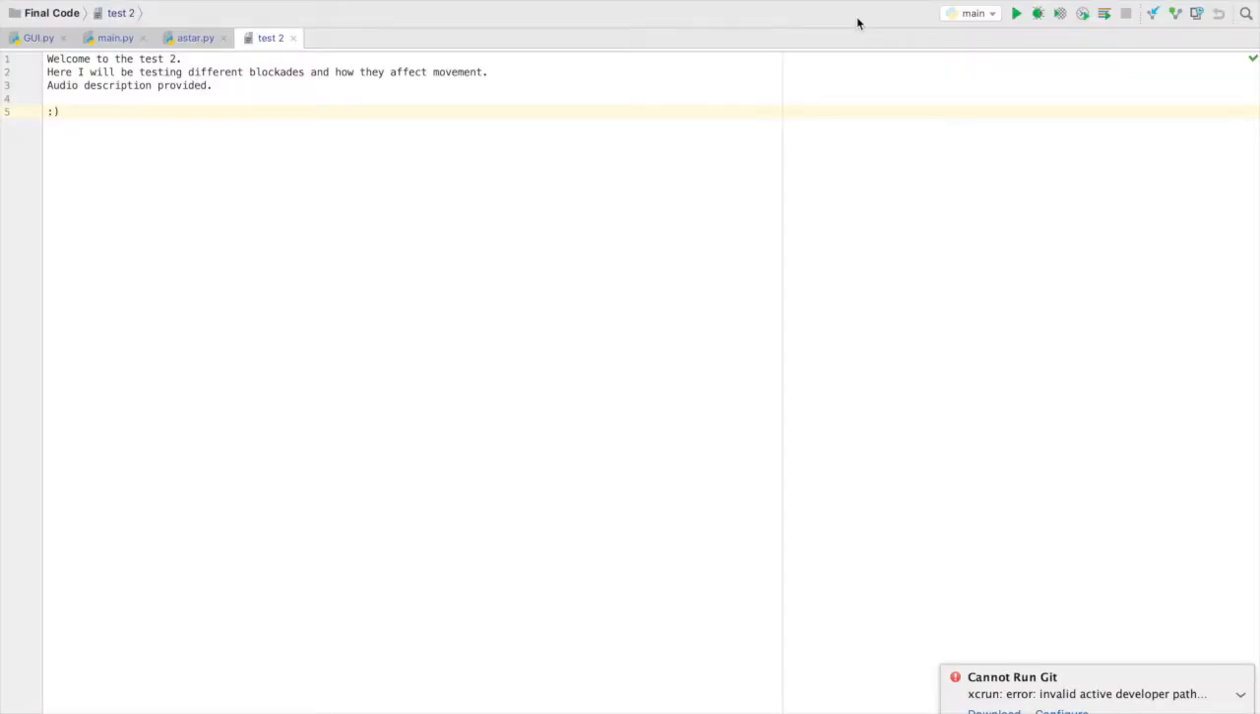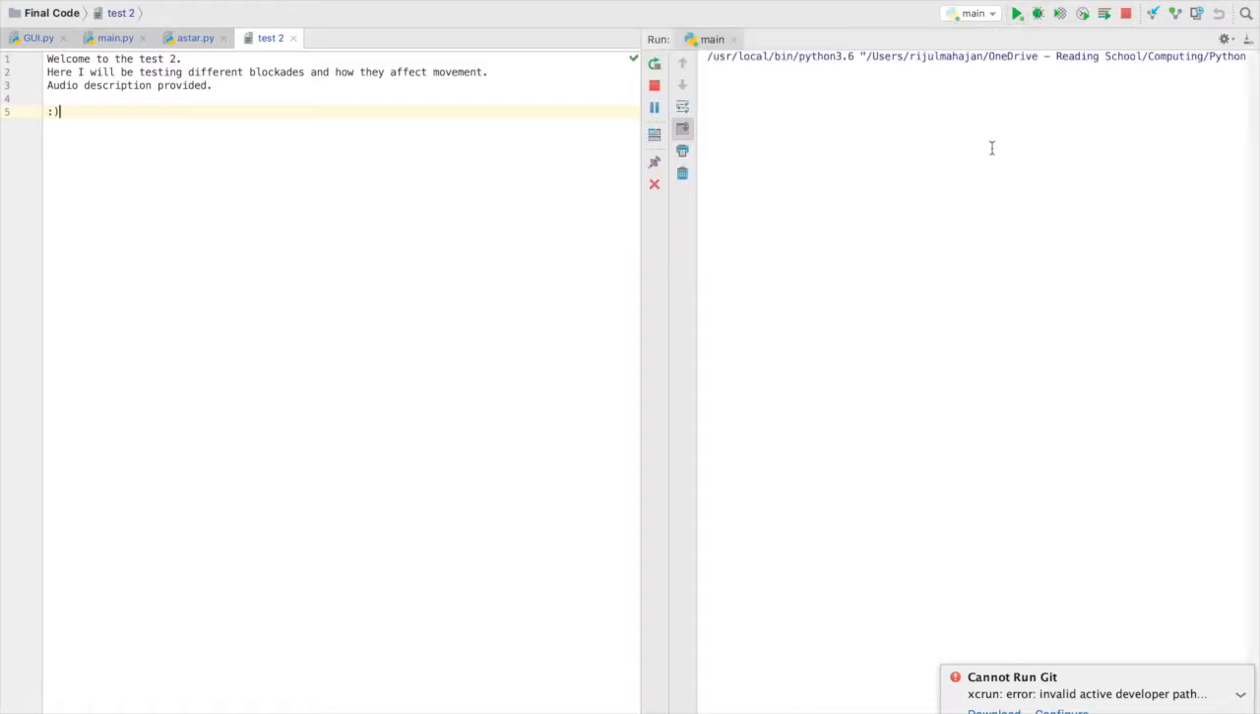Welcome to test number 2. Here I will be testing different blockades and how they affect movement. Here's our first test. Let's run it.